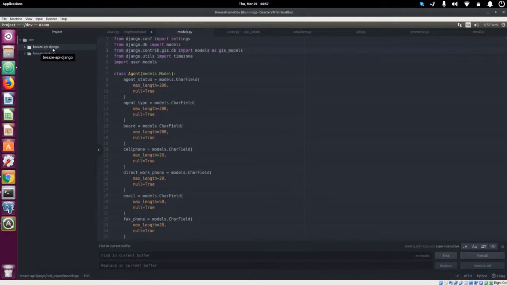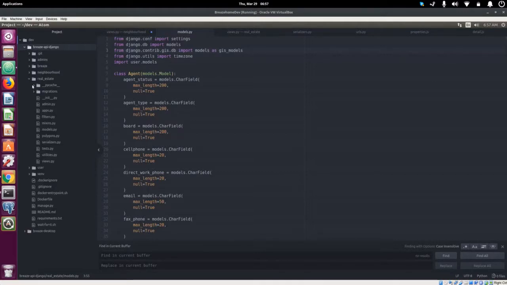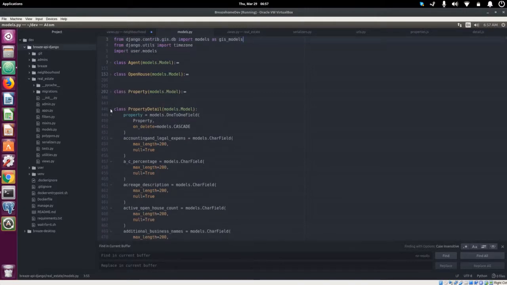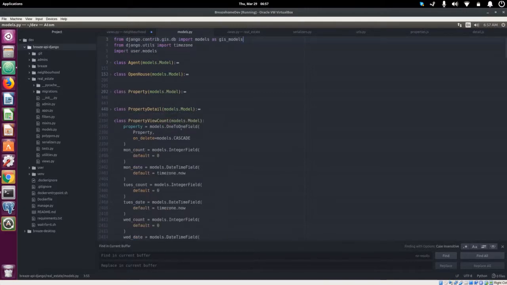So the first thing we're going to do is access the Breeze API Django, and we're going to go towards the real estate app. And if you remember from the system design and object design, there are a couple things we want to create first to create this API. First thing I'm going to want to do is go in the models, and we're going to want to actually create the models that are going to be in the database and that are going to store our viewing info.